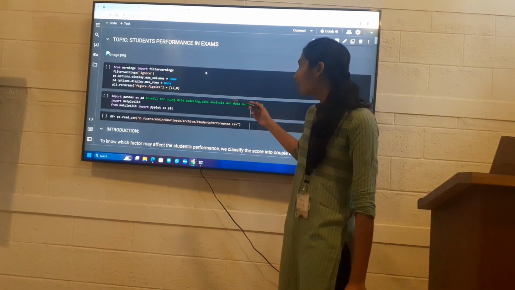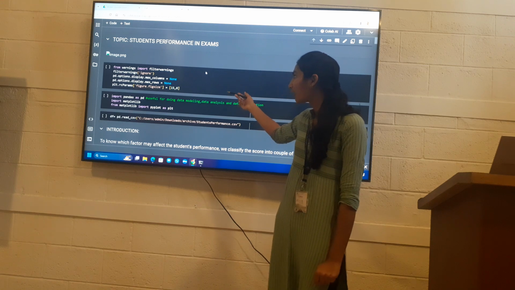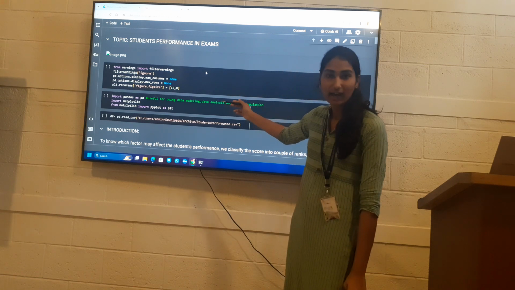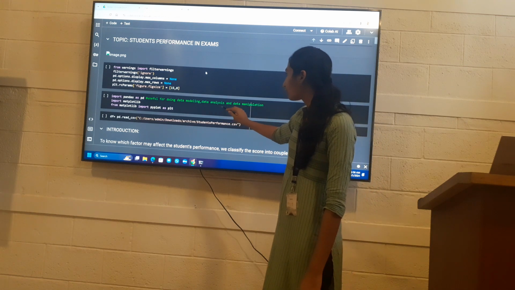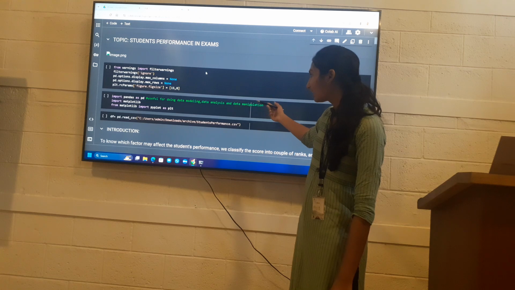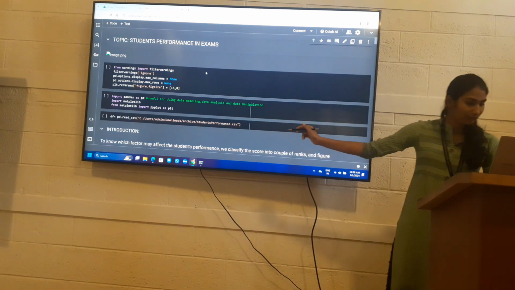First, for going further, I am importing warnings, which ignores the warnings during execution. Then I import pandas as pd, useful for data modeling, data analysis and data manipulation. And then I imported a CSV file. Here is the path of my dataset.